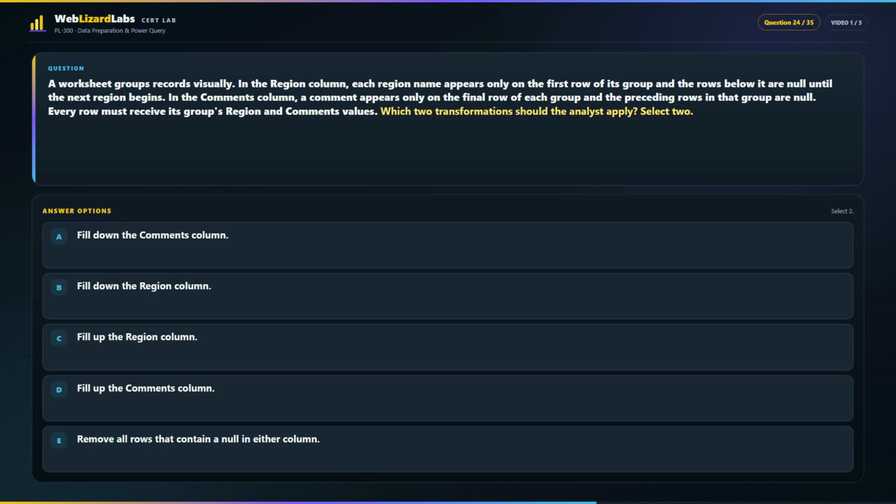A. Fill down the comments column. B. Fill down the region column. C. Fill up the region column. D. Fill up the comments column. E. Remove all rows that contain a null in either column.